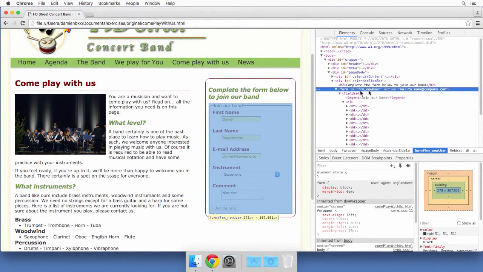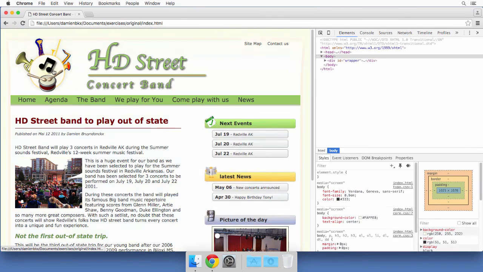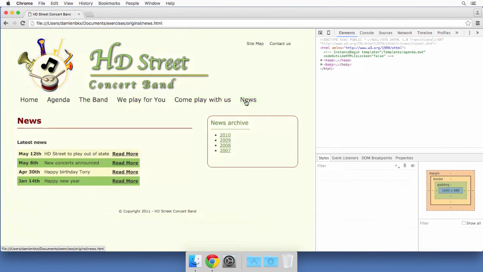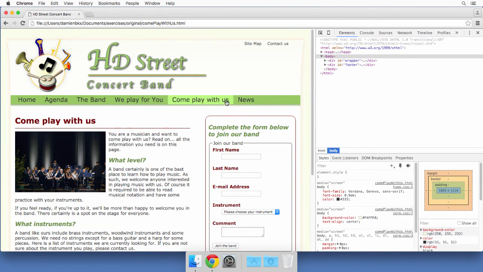All right, so those are the pages that I wanted to show you: the home page, the agenda page, the news page, and the Come Play With Us page. Now feel free, of course, to browse the other pages of the website before you go to the next video. That way you will have a better idea of the site you will work with during the rest of the course.